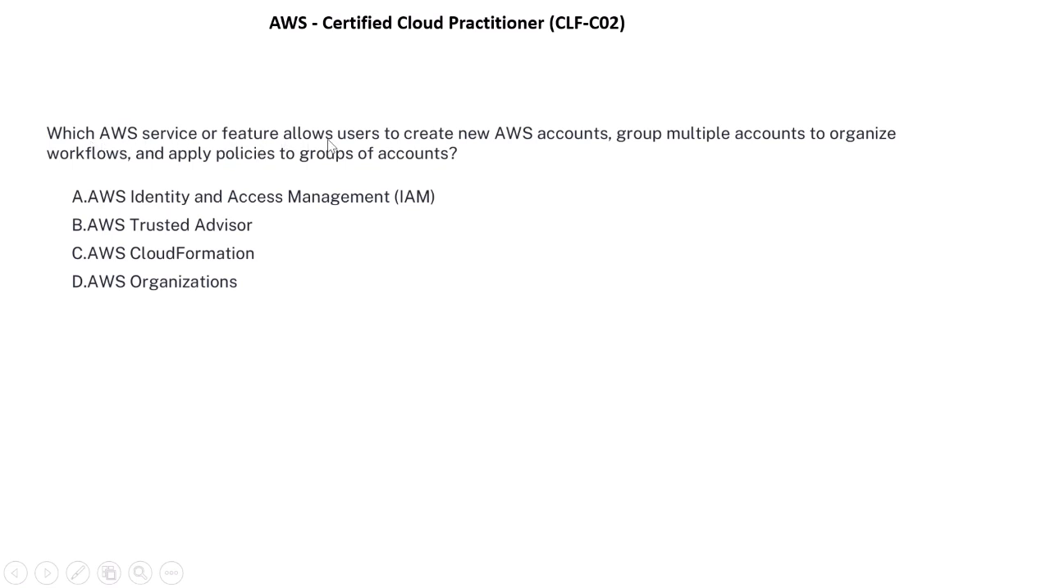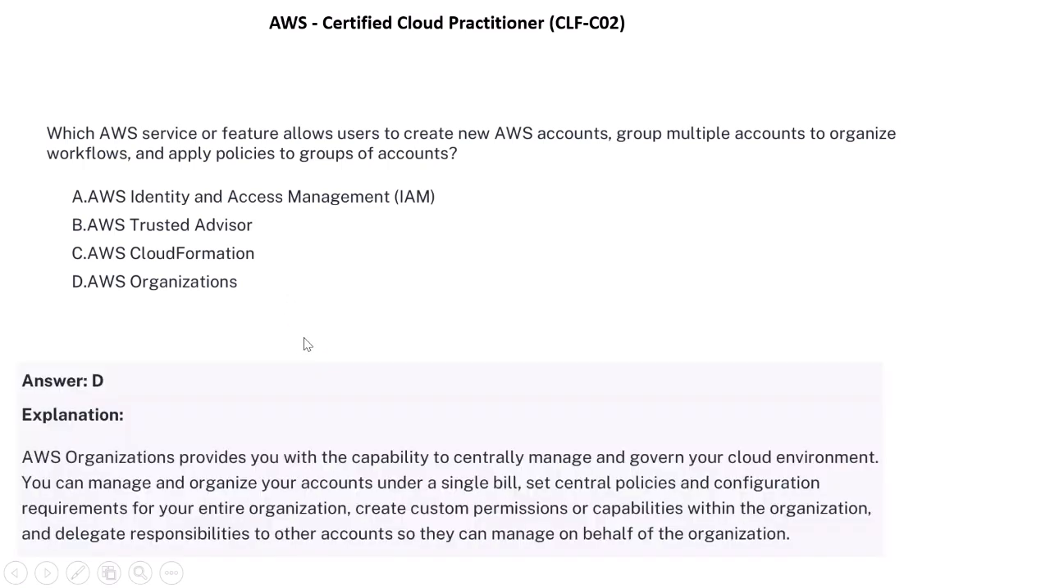Which AWS service or feature allows users to create new AWS accounts, group multiple accounts to organize workflows, and apply policies to groups of accounts? Option A, AWS Identity and Access Management. Option B, AWS Trusted Advisor. Option C, AWS CloudFormation. Option D, AWS Organizations. The correct answer is option D, AWS Organizations.